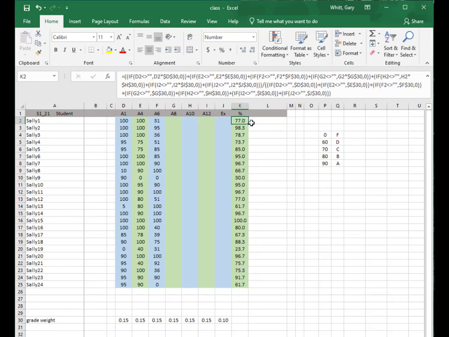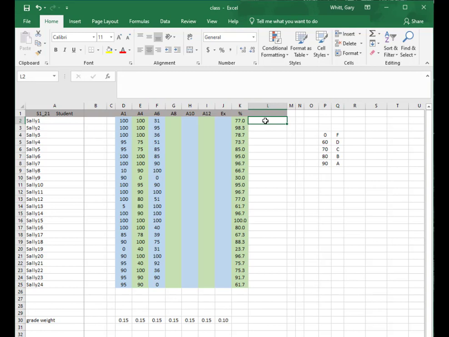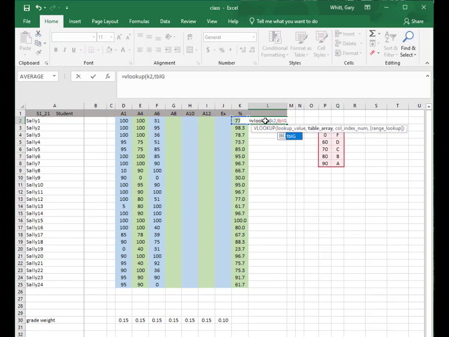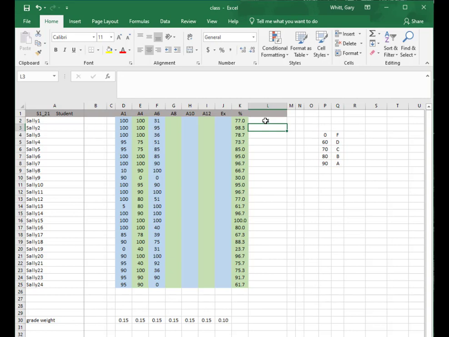Now, to figure out what letter grade that is, all I'm going to do is use the VLOOKUP function, equal VLOOKUP. I'm going to evaluate cell K2, that's her percentage, and I'm going to ask it to use table G and tell me the value in the second column that a 77 is. It's a C. I don't have to repeat that equation. I can just apply that all the way down.